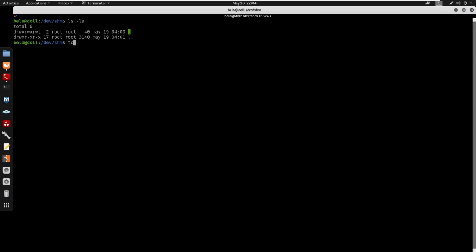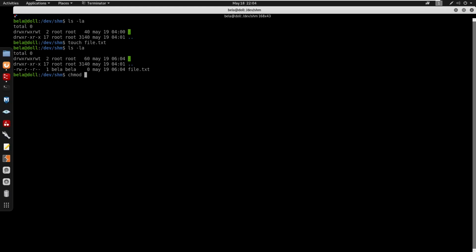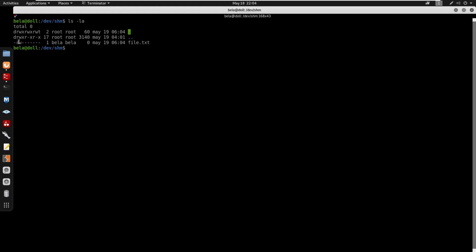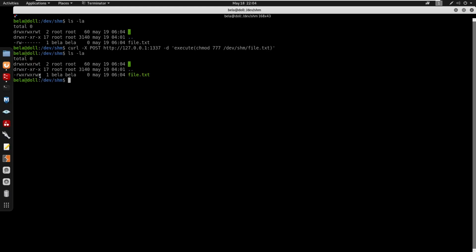I'll just touch a file.txt. Right now we do know that we do have the permissions for file.txt. Just to make this more viewable, I'll do chmod 600 on file.txt. And now this is only read and write by Bella, right? So I'll send that request one more time. We can go back. We'll do this chmod 777. We'll do this for /dev/shm/file.txt. Run as root, and now that chmod 777 was changed to read, write, and execute for this file.txt.